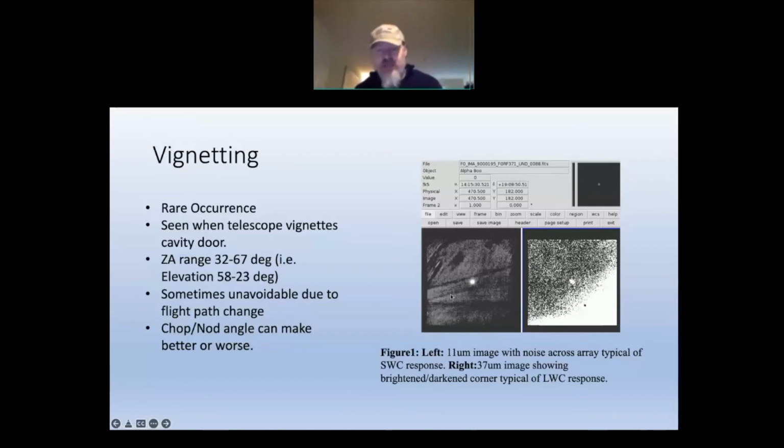Here you can see an 11 micron image. At the short wavelength, what happens is the background just all flips out. You see all this structure just pop into the background. And you know right away something's wrong. For long wavelengths, it has a very interesting different effect. It kind of comes in as a faint bright or dark region along the edge of the array.